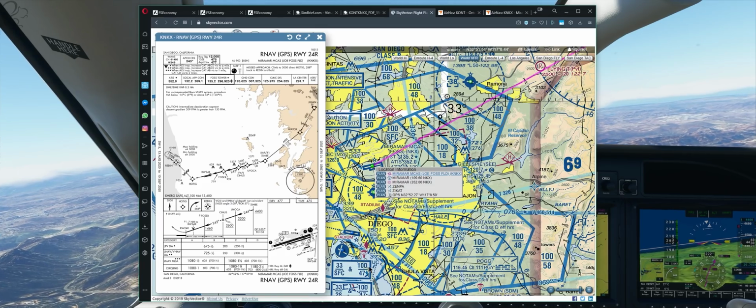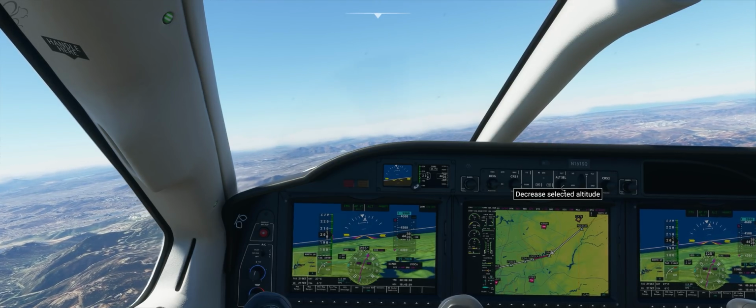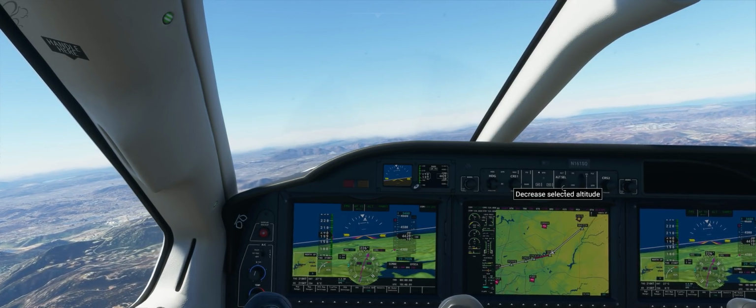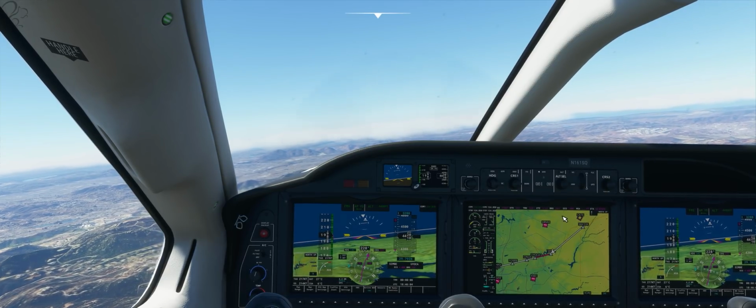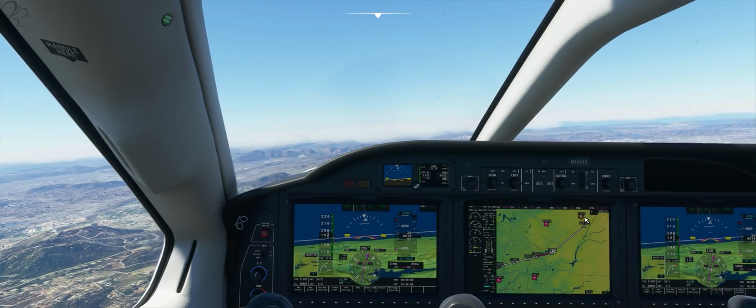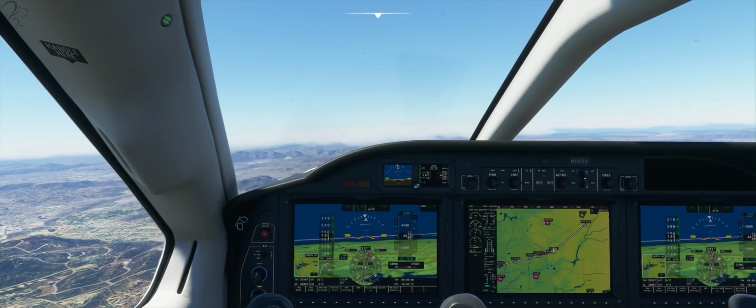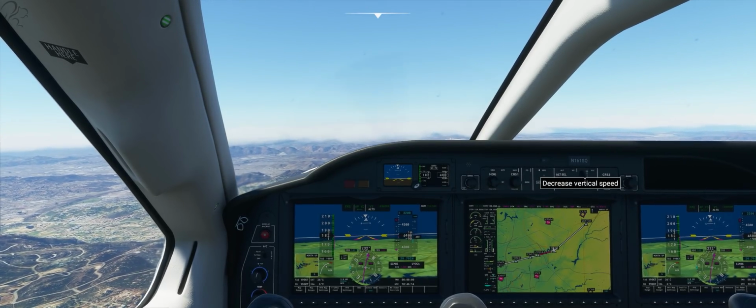And then Uyoka was 3,200. So we'll set the new target, 3,200. And I'm going to start slowing down now. Go V-speed again. Keep the percent going.